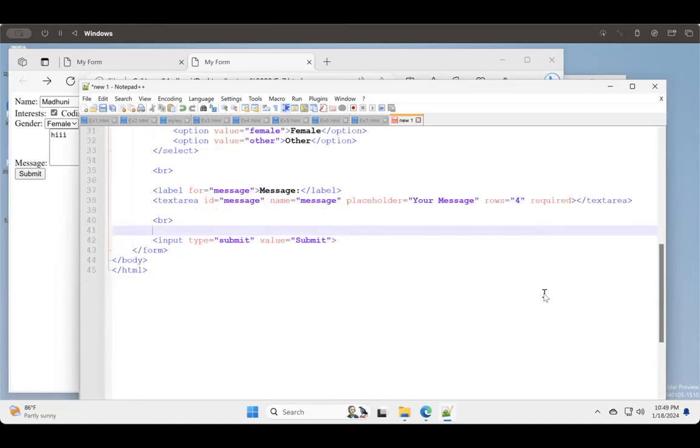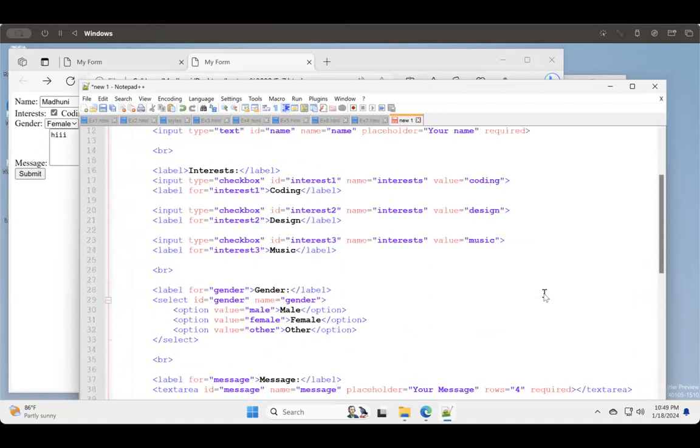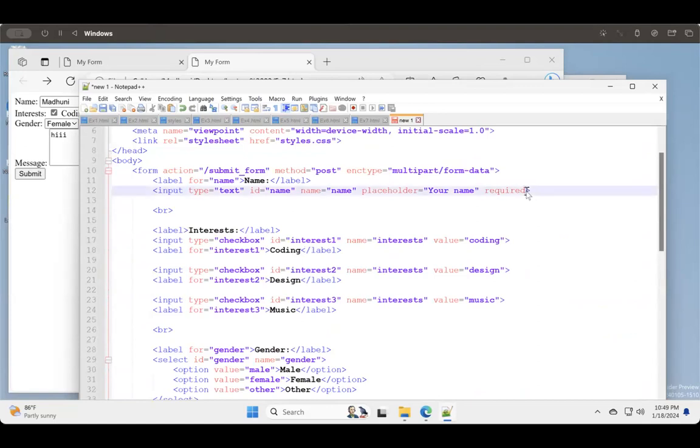Then we can give a pattern also. So for that, I will give a pattern within the name input. Here I'm giving the pattern. This is how I can give. So the pattern will be, that means in the name, it should include either capital letters or simple letters. That means we can't include any numbers. All right, so that is the pattern. Okay.